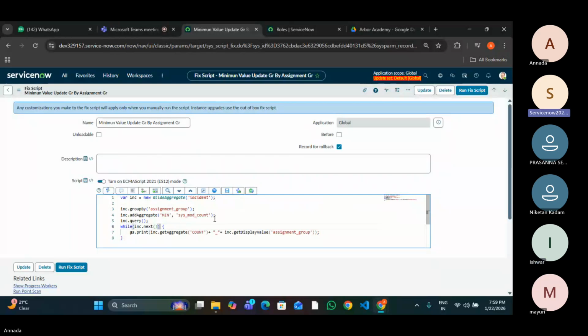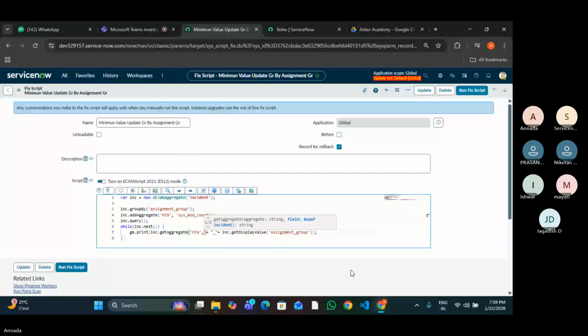It should be there. Here count should be there. See, the requirement is you need to find the minimum updates value in each state. Yes, Kalki. Prasad, what is there in this addAggregate? The same should be there in getAggregate also, the two parameters. Okay, just a second. So it's minimum and the field. Just copy and paste it. Okay, yeah.